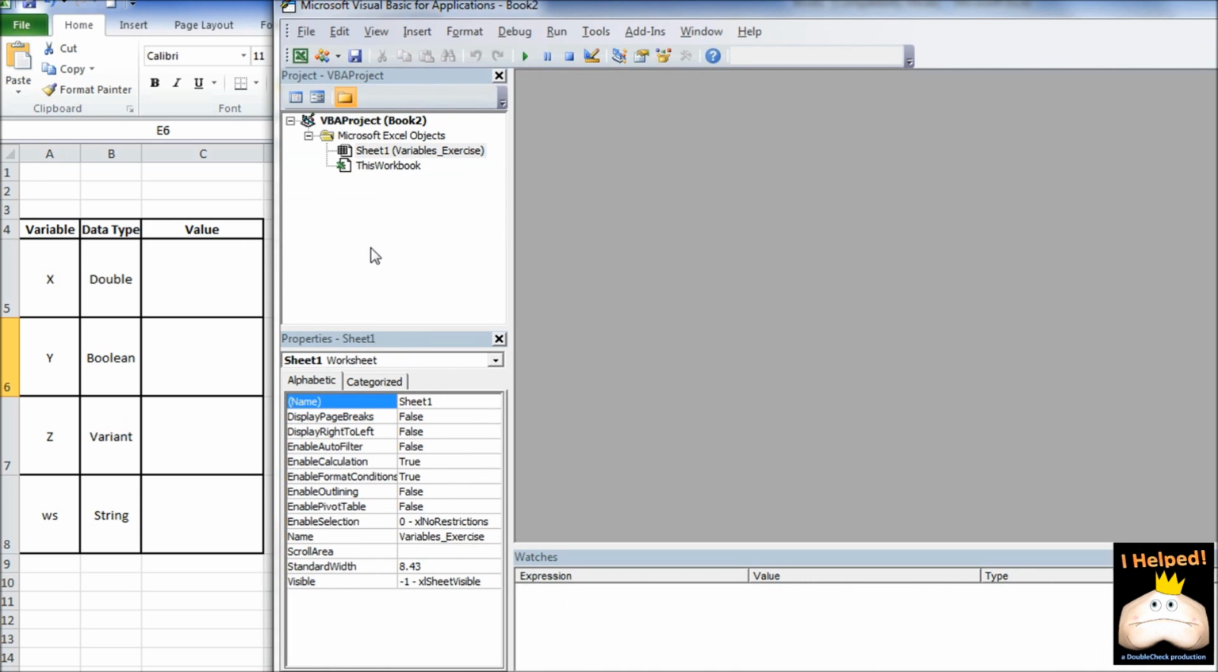To get started, we want to open up the Visual Basic Editor, and we do that by pressing Alt F11. Now, the first thing I want you to notice is this folder right here that's listed Microsoft Excel Objects. Beneath that is an object called Sheet 1. That's the sheet we're working in. And if you look next to it in parentheses, there's the sheet's name, which is Variables Exercise. This is the name that I've given this worksheet. It's also the name that you'd find in the Worksheets tab at the bottom of a workbook.